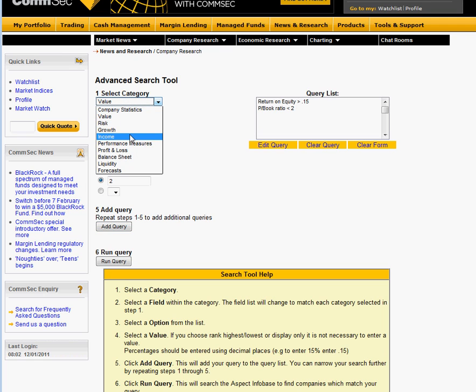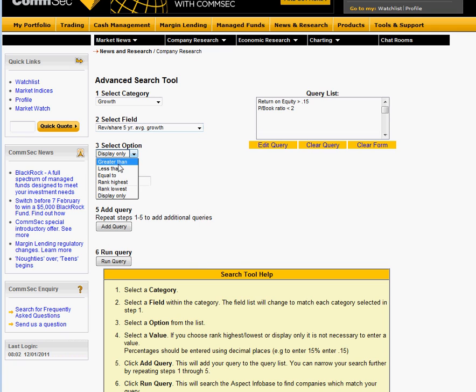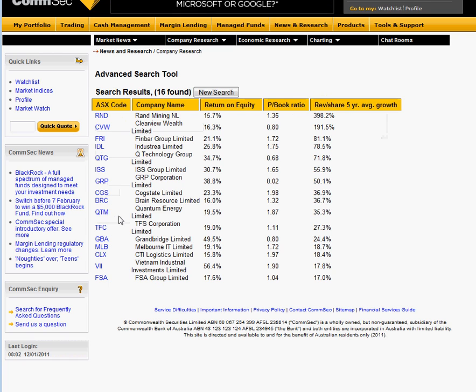And lastly, you might look for growth, and you might say, okay, revenue per share's 5-year average growth only display greater than, we'll say, 15%. Okay, this is just a basic example. You might run many more than this, but the more you run, the less results you're going to show up with. Run your query now, and we come up with a list of companies. Okay, and then you can start looking through these companies to look up for more information.